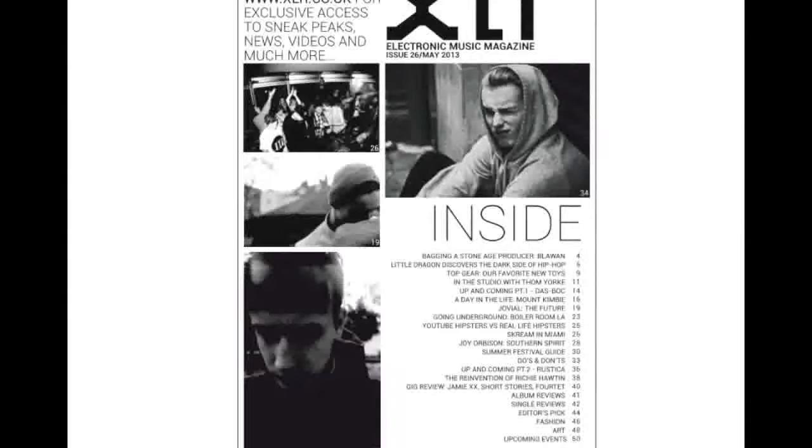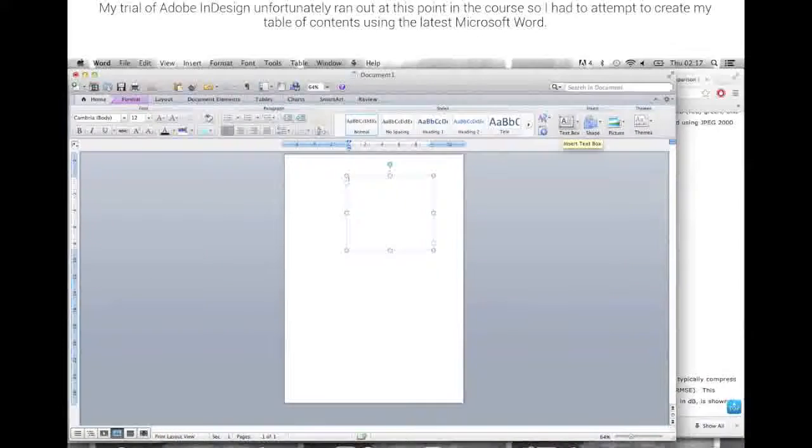For my contents page, at this point I actually no longer had access to InDesign, so what I did with this is I actually used Word. Initially my table of contents was very different to my final table of contents, but I used the same tools nonetheless. So my trial of InDesign ran out, so I used Word.